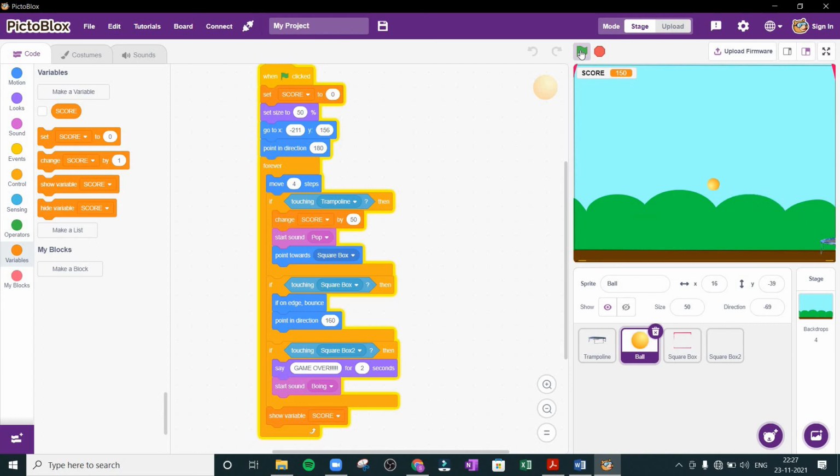Okay, now I will just drop the ball. Let's see. Yes, it's over. Score is 150.